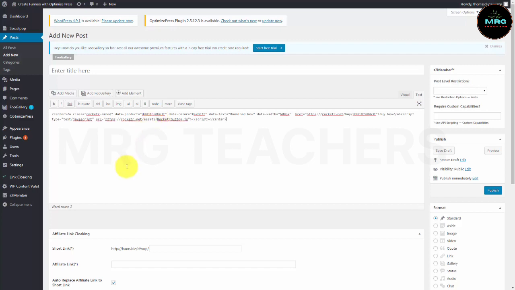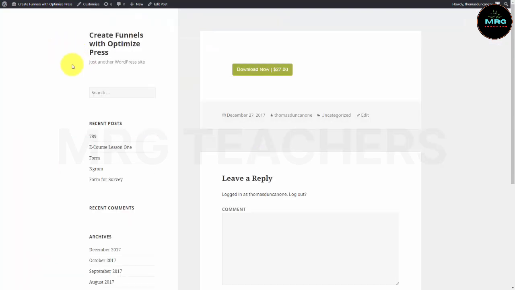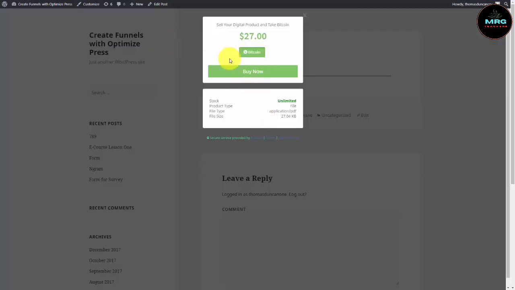Once that code has been added, we can then click the publish button. Once we can verify that our post has been published, we can then click the view post button. And you will see now that our button is inside of our post, and that means that someone can click this button. And when they do that, they'll have the opportunity to pay in Bitcoin.